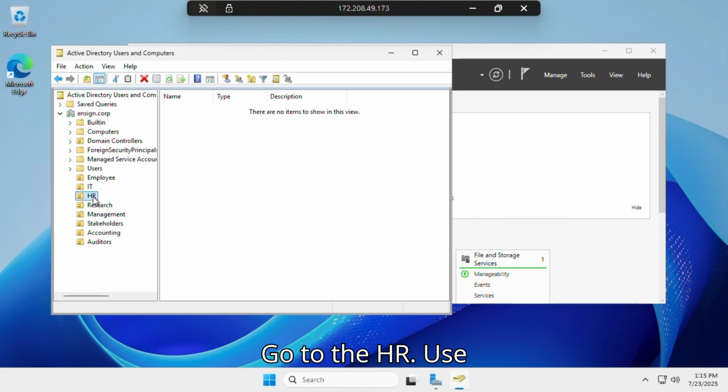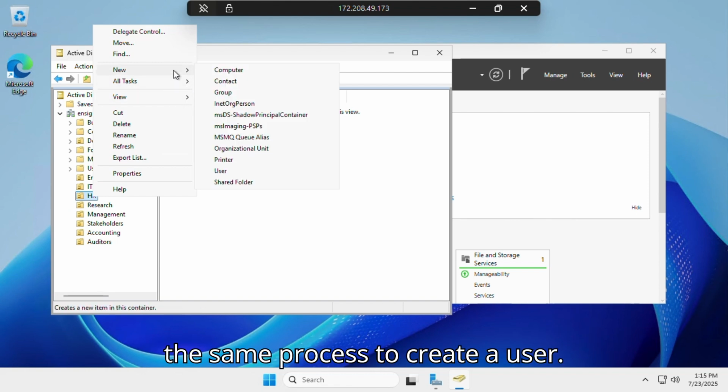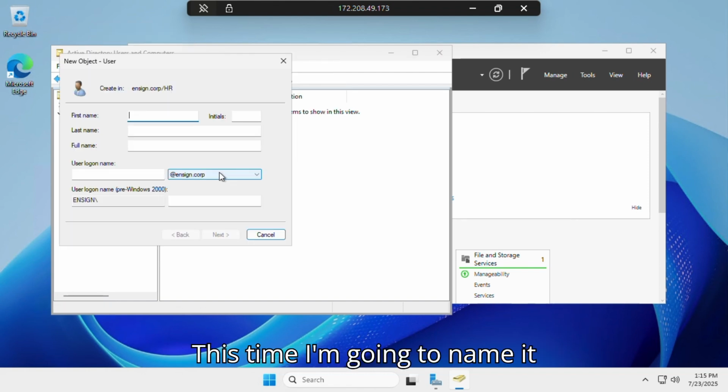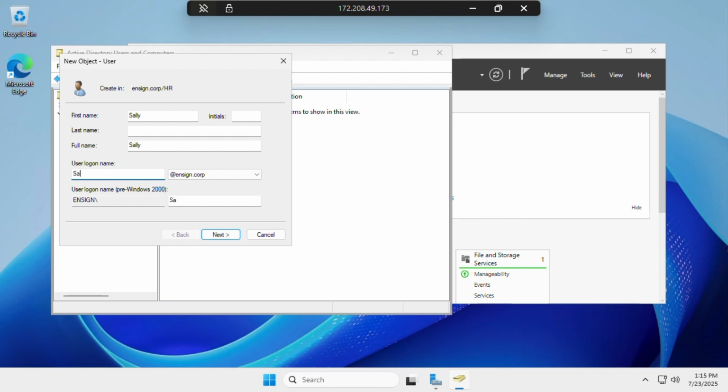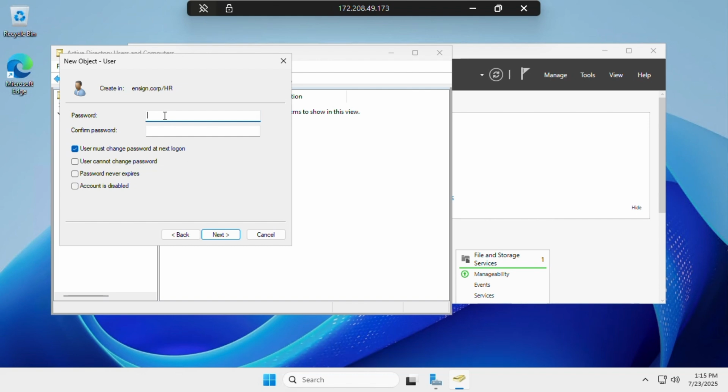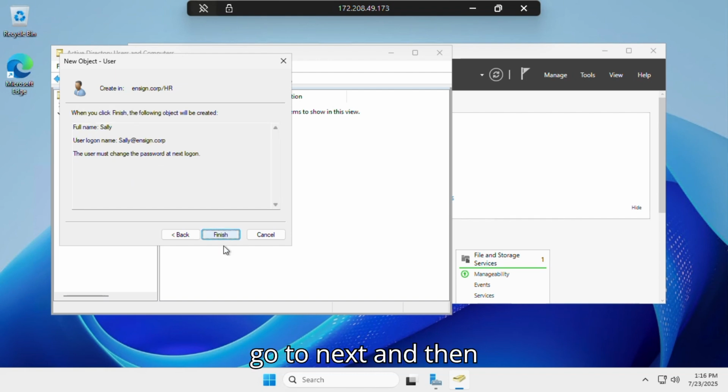Go to the HR. Use the same process to create a user. This time I'm going to name it Sally. Your user logon name, Sally. Then I'll go to next. Set my password. Go to next, and then finish.